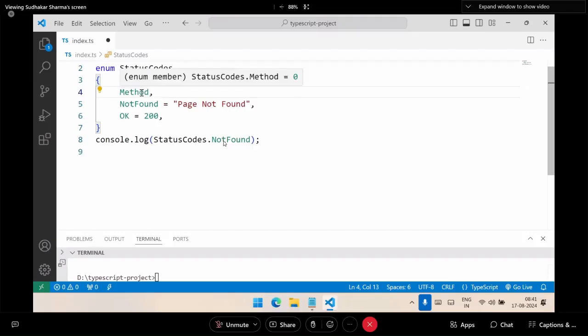By default, anything starts with 0. Only the string that you initialized will take a string, and if you are defining a number, it will take a number. If you have a value not initialized and the previous is a number, it will be auto implemented. If the previous is a string, then auto implementation will not work. It will work only for numbers.